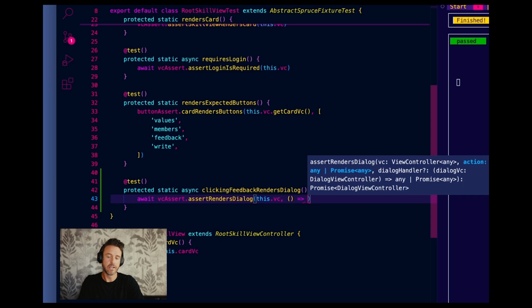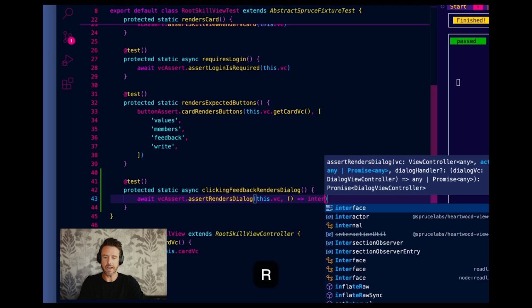And in this case, we actually want to render the dialog when a button is clicked. So fair question, how do we click a button in a test? There's an answer to that. It's called the interactor. So I'm just going to start typing interactor. And you see right here, we have the interactor that is pulled from the Heartwood View Controllers module.